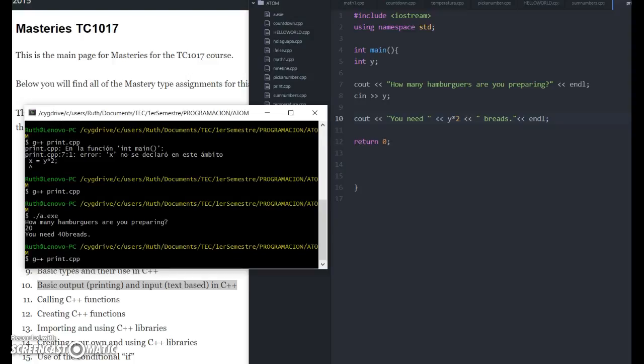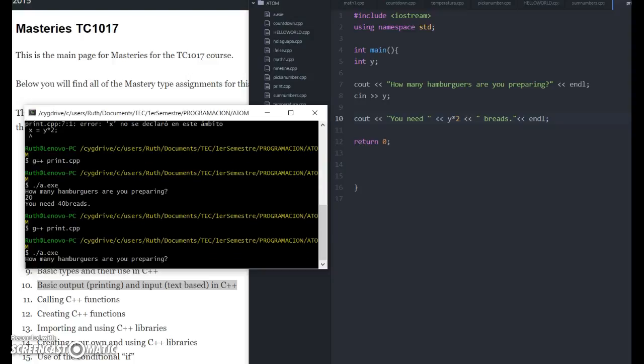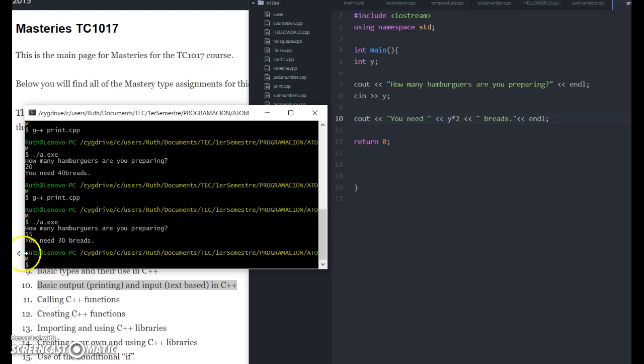g++ print.cpp to compile, then run ./a.exe. How many hamburgers are you preparing? 15. You need 30 breads. Well, thank God it worked.